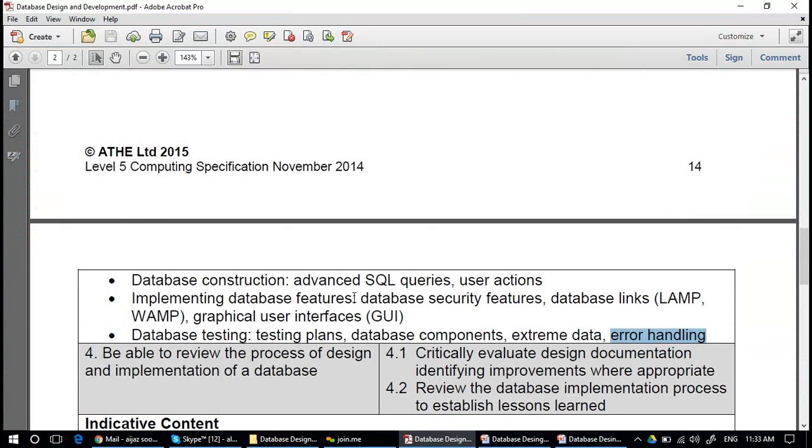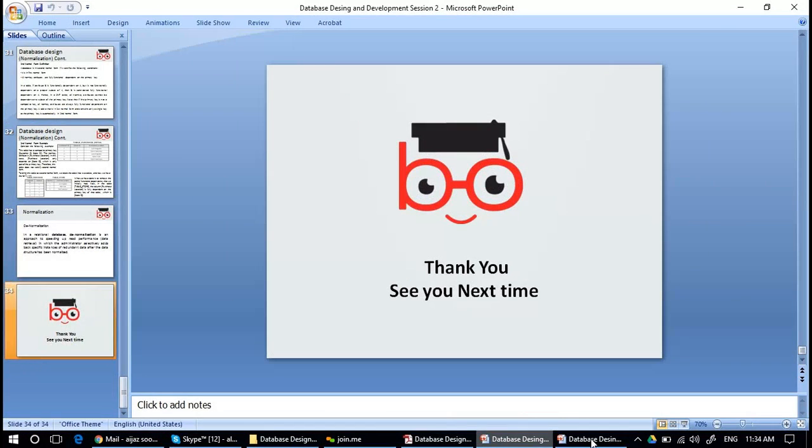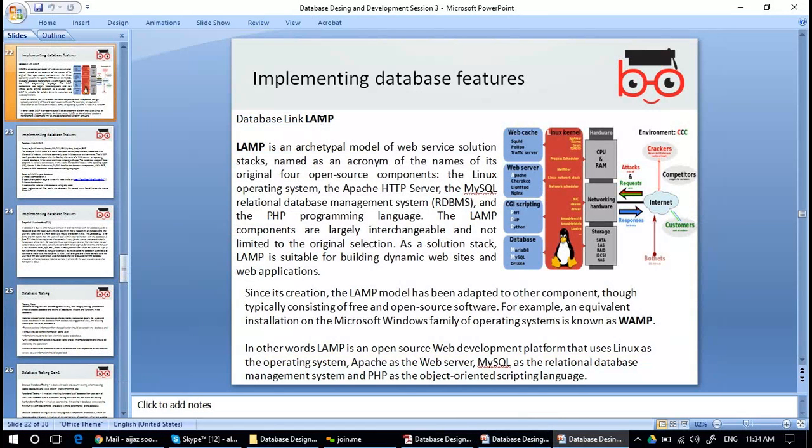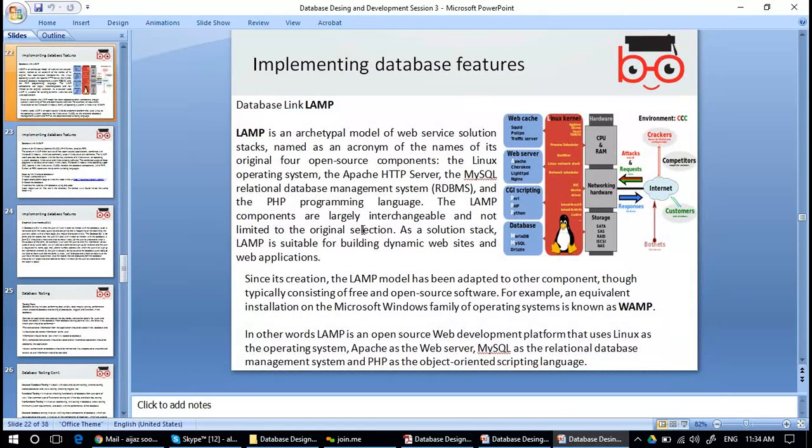Apart from the database security, there are two terms, LAMP and WAMP. So let me show you what it is. Linux, Apache, MySQL, and PHP. Have you heard about web hosting? Yes, I heard about web hosting. Okay, so can you explain how web hosting works?